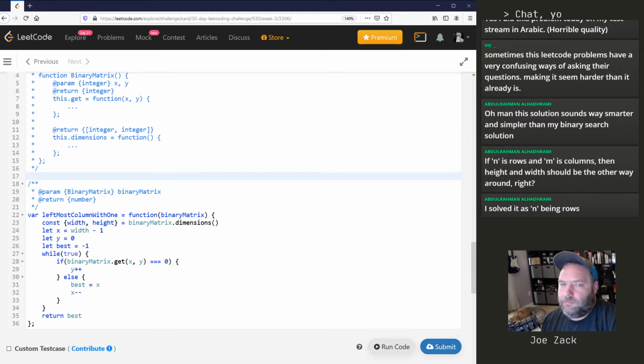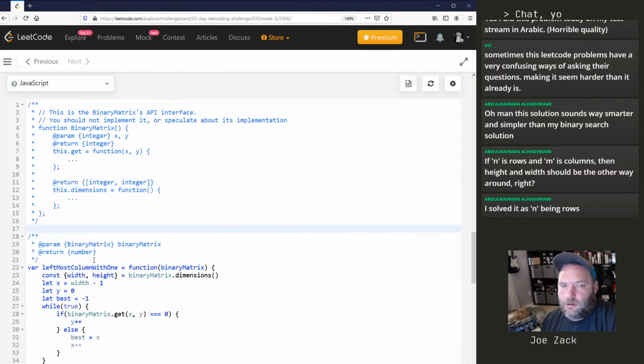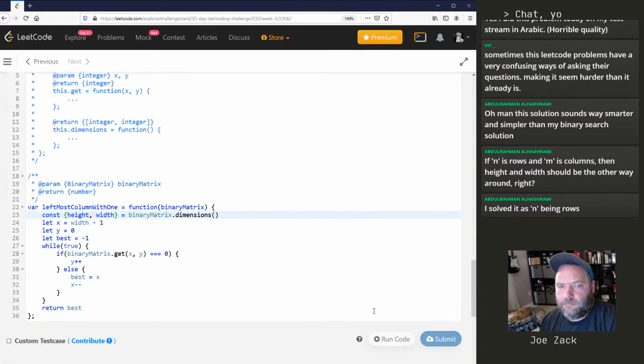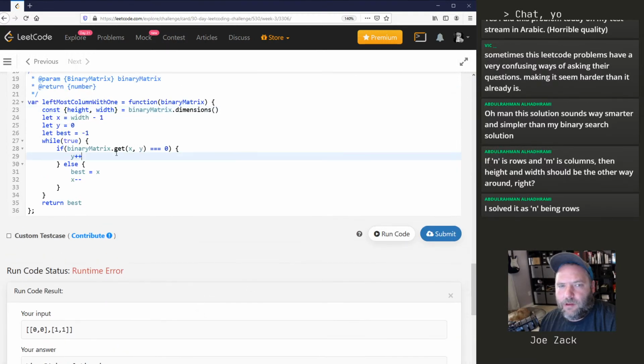N being rows, okay. So if n is rows, then that means I have to swap these two. No. Yeah. And I think the rest is the same. I'm still having a problem though. Okay, I'm not doing any sort of boundary checking.